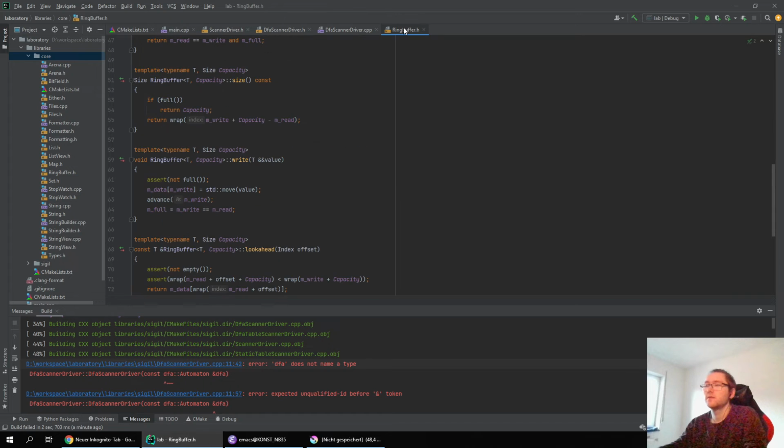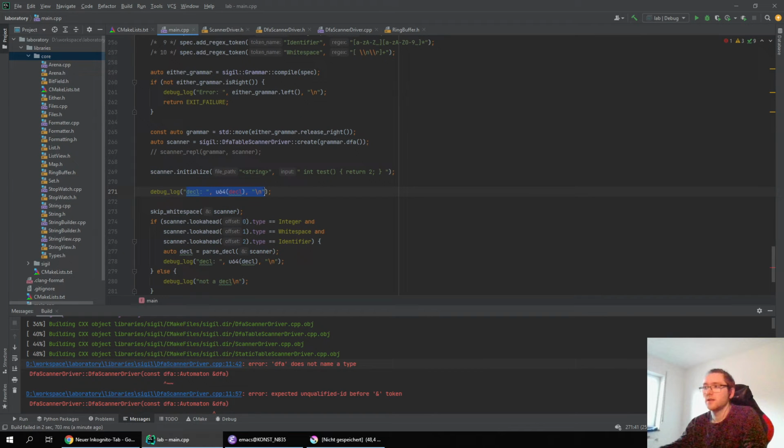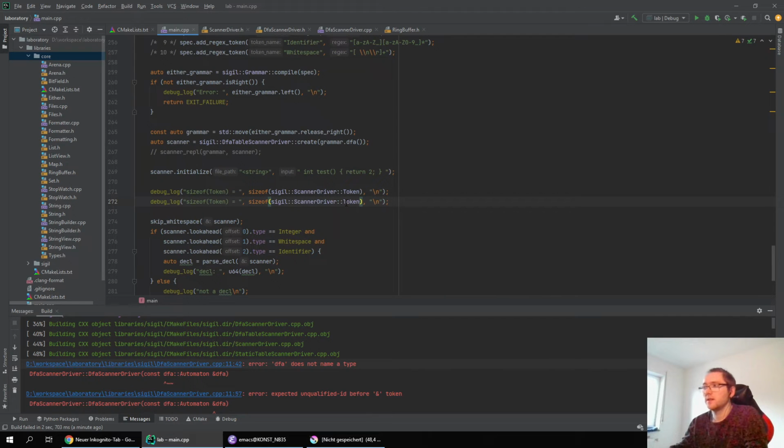But let's see how big our scanner class is now, since we introduced a look ahead of 256 tokens. Let's print the size of the token. So where is our token defined? It is a nested class in scanner driver, token. How big is a token? How big is our scanner driver?